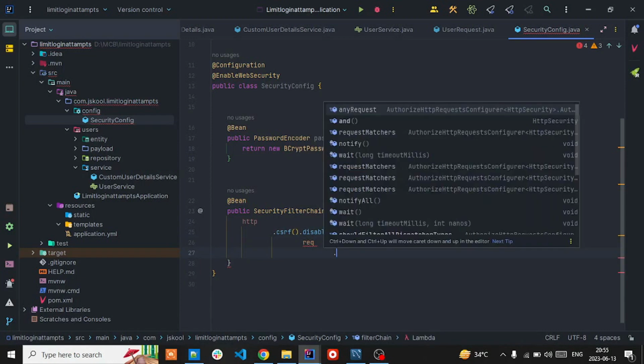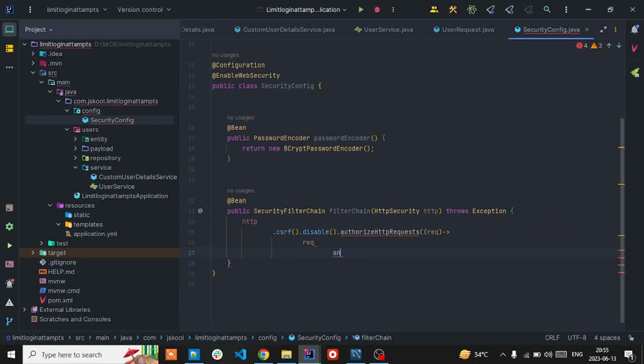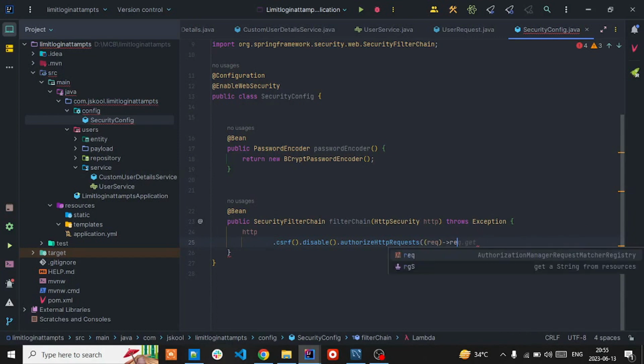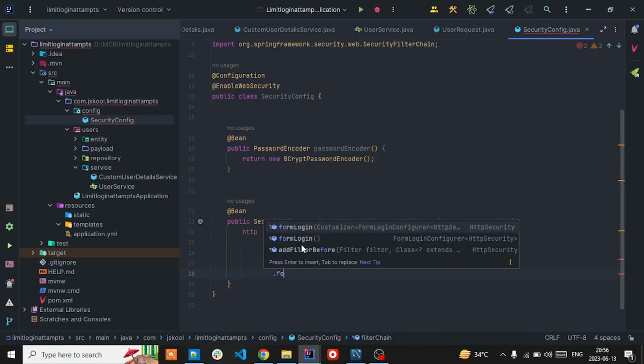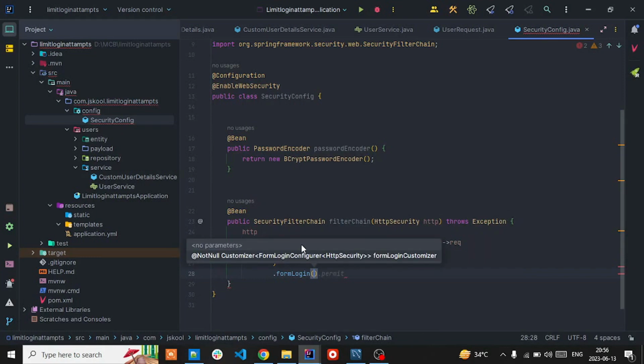Request. Let's for now, in request comes, any request come, I'm going to have it. Any all. Okay, then form login, inside the form.